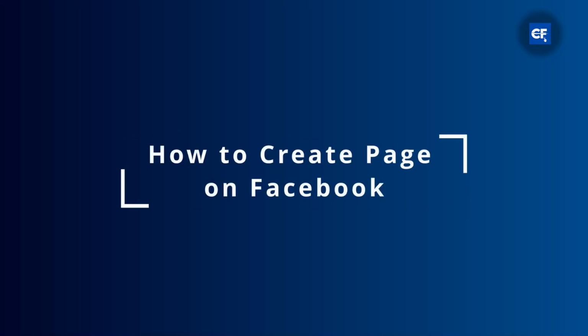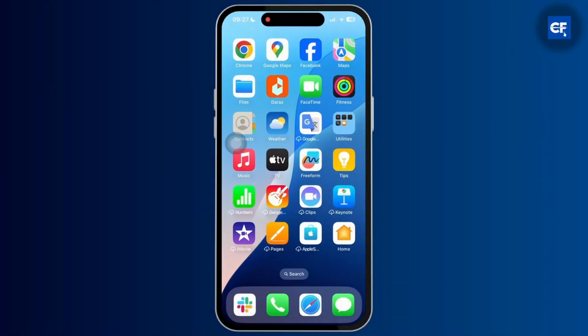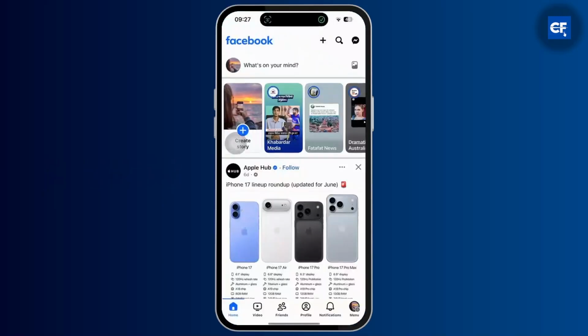How to create a page on Facebook. So here is a step-by-step guide to create a Facebook page. So let's get started. First of all, open the Facebook app on your mobile device and make sure that you are logged into your Facebook account.